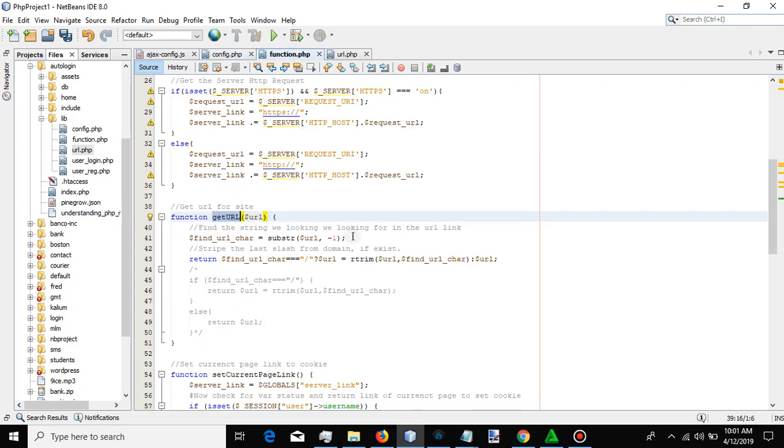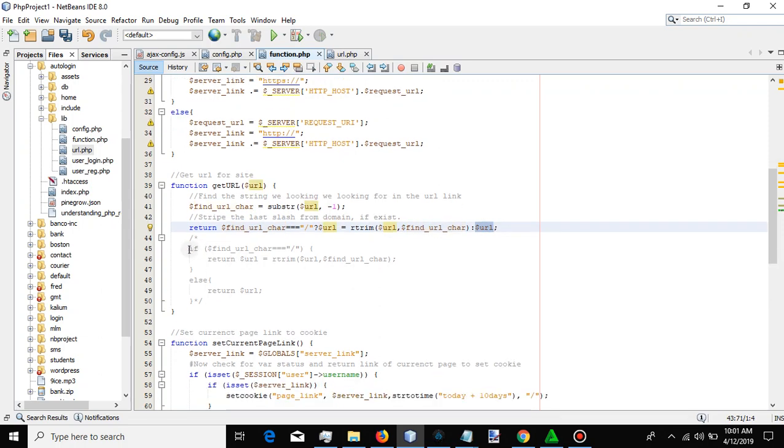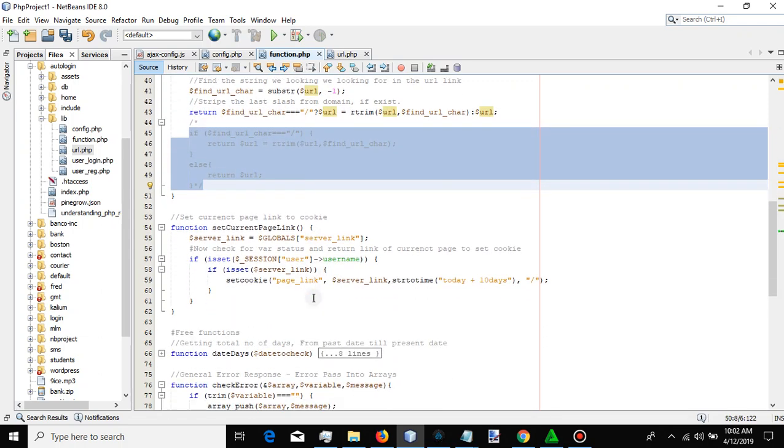So I passed it, I collected everything, the substring of the URL minus 1, and then return the full URL character. If it's equal to slash, which is the last character, then I want to return the URL trimmed from the right. I want to remove this character, and return the URL just like that. So I did it here for you to understand. I just commented it out.